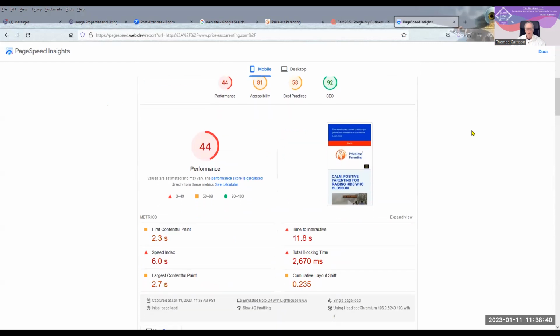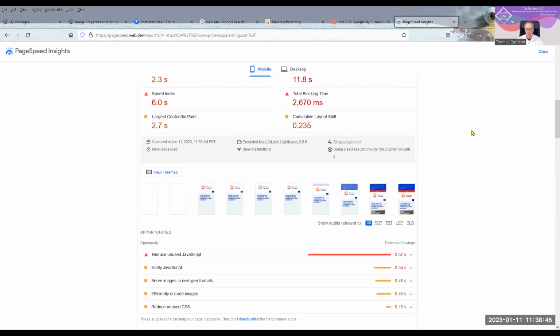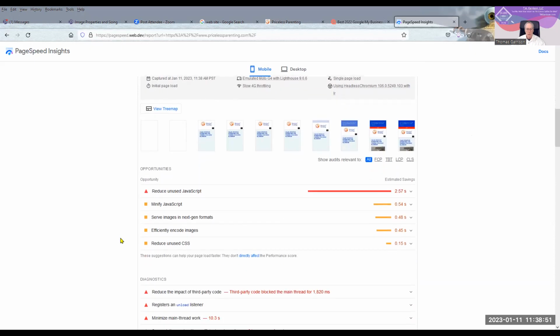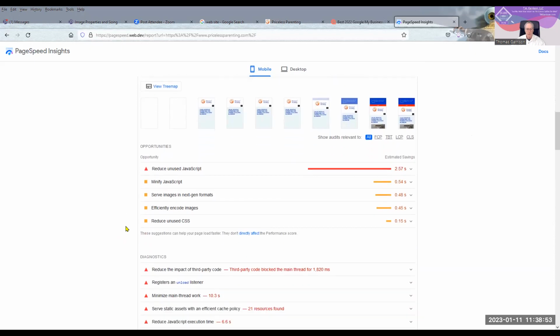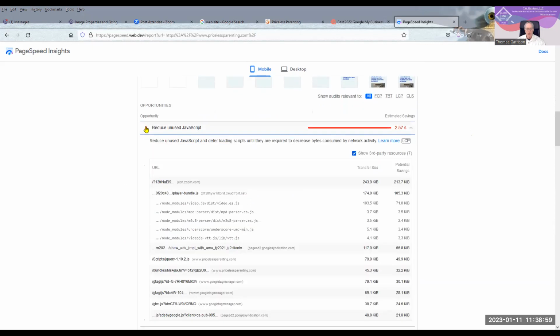Yes, you do have images. Your time to interactive is 11.8 seconds. Although you're only going to save 3 by JavaScript, it doesn't look like it's talking that much about your images. So when you read down through these things, click on the ones that say where you have a problem.